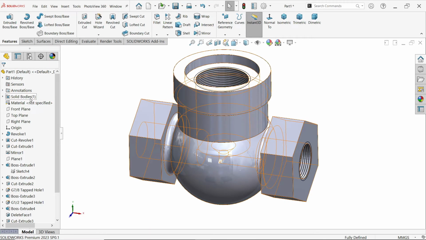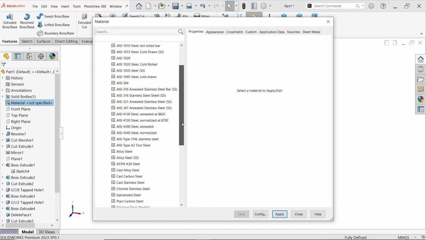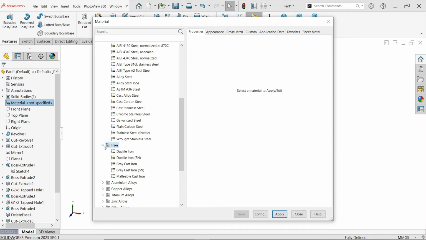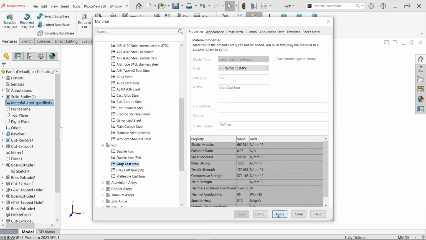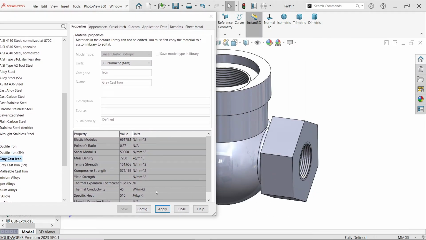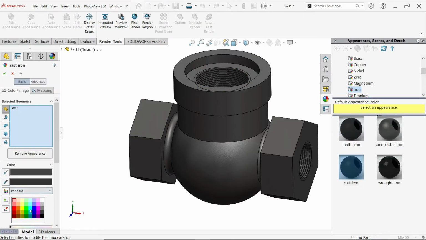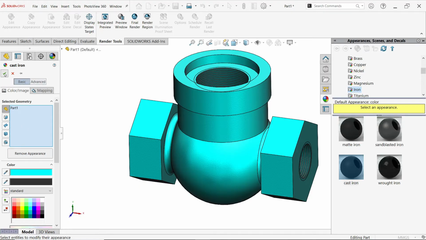Now the material is carbon steel, so I am going to right click on edit material, gray cast iron, actually not carbon steel. Okay, comes to iron, gray cast iron, apply, close. Now the appearance doesn't seem good, so I am going to change this appearance. Edit appearance, and this is the OK.